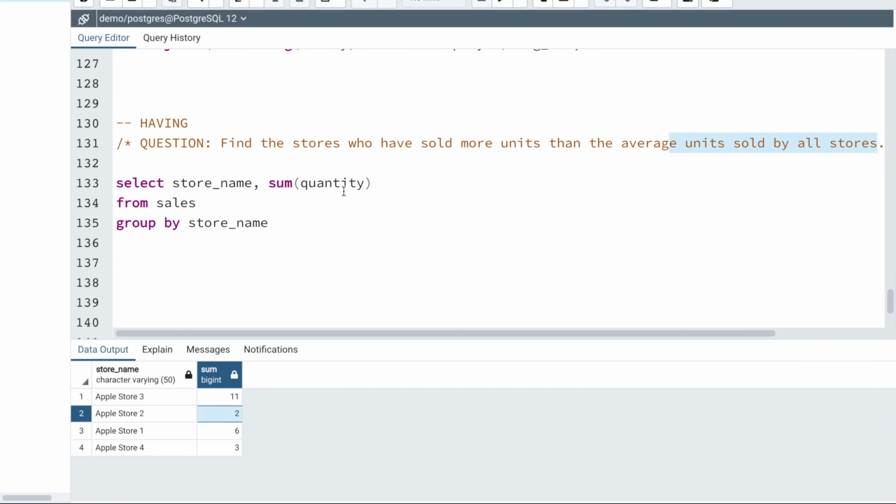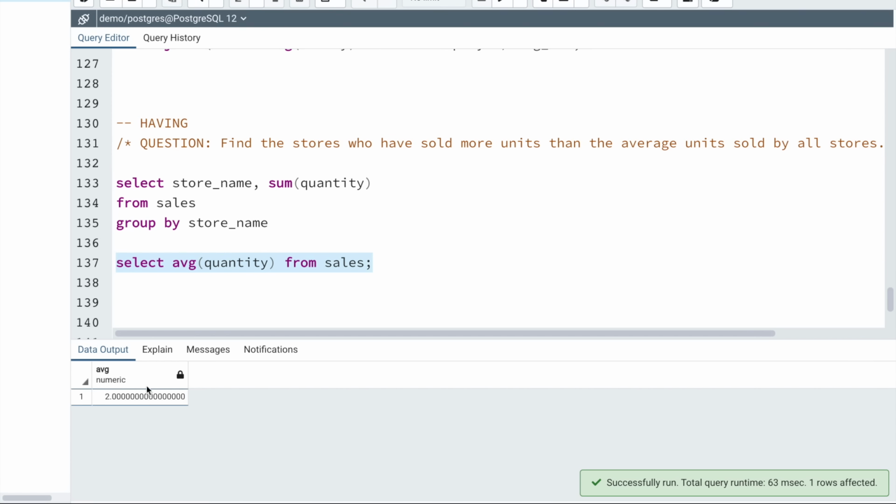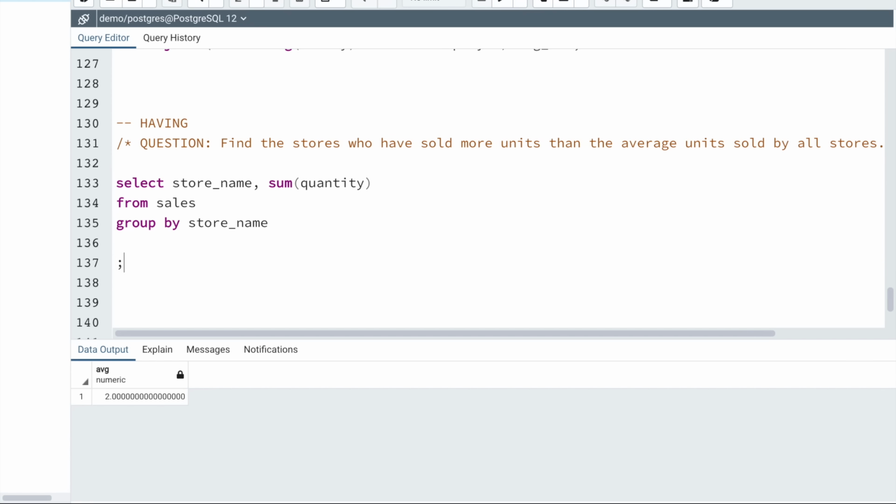How do I find the average units sold by all the stores? I can just use the average aggregate function. So I'm going to say average of quantity from sales. If I execute this, you can see I'm getting 2. So I can just use this subquery somewhere in my outer query. Let's see where I can use that.